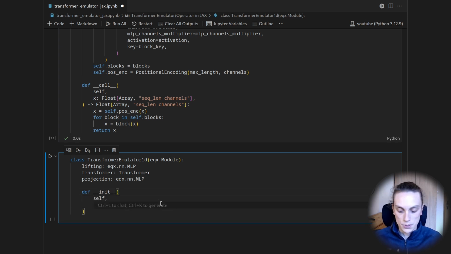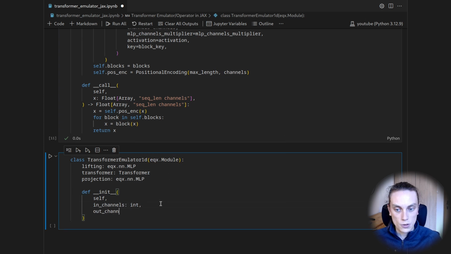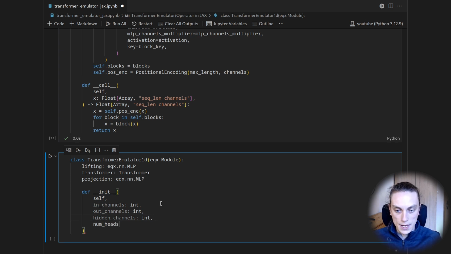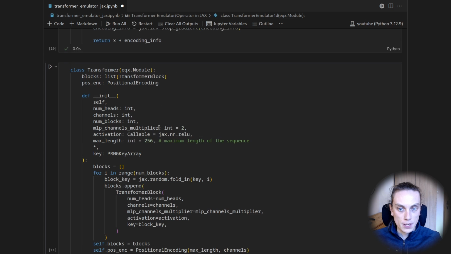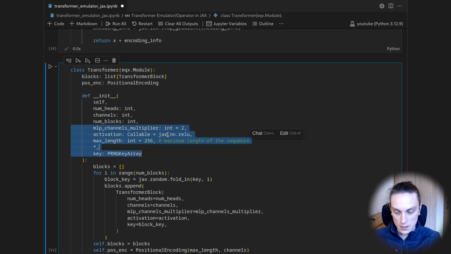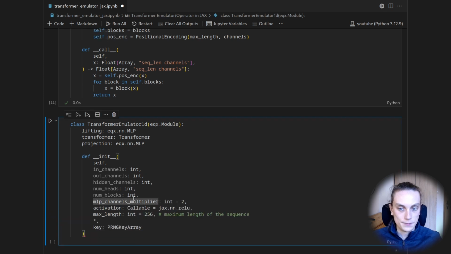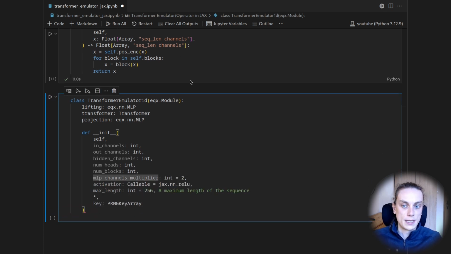And then what does it take in? It should take in the input channels, which is an integer, and the output channels, which is also an integer. We need to define the hidden channels, or essentially the channels on which the transformer will operate. We need to define the number of heads, which is an integer, and the number of blocks, which is an integer. And then we also have the multiplier. I will just copy it from up here and paste it in, which is more or less the same as we have it up there.